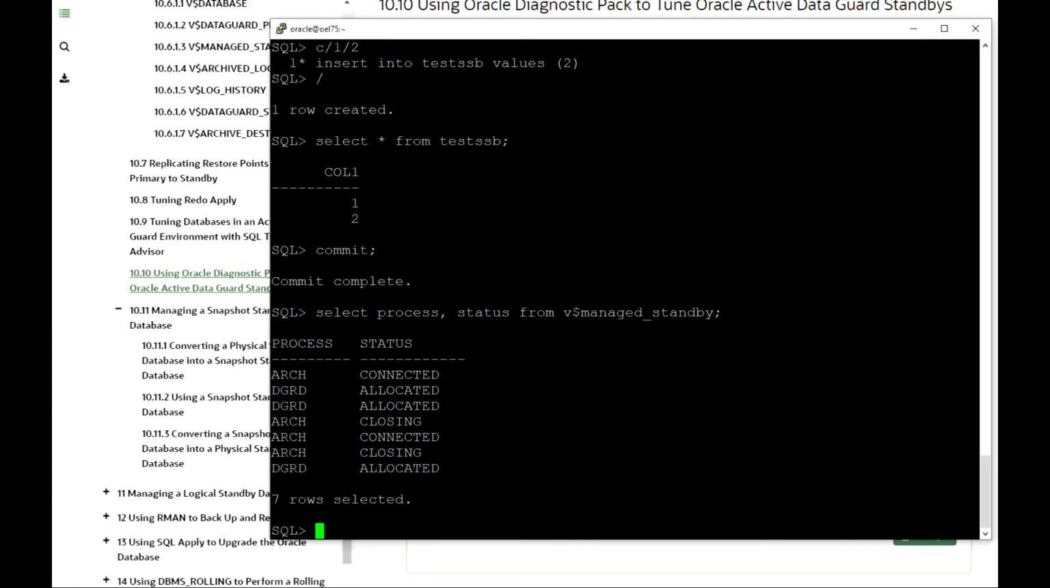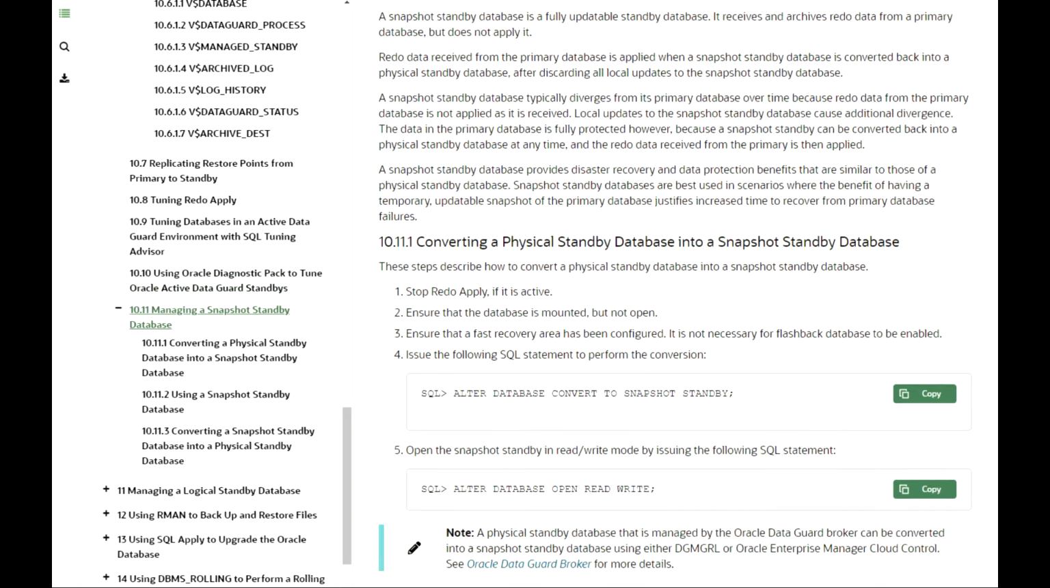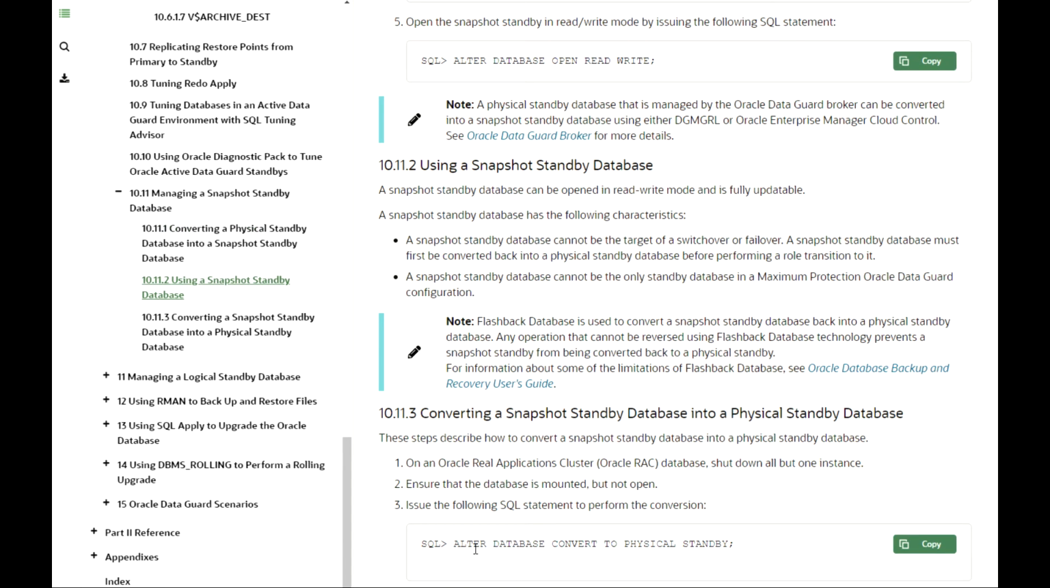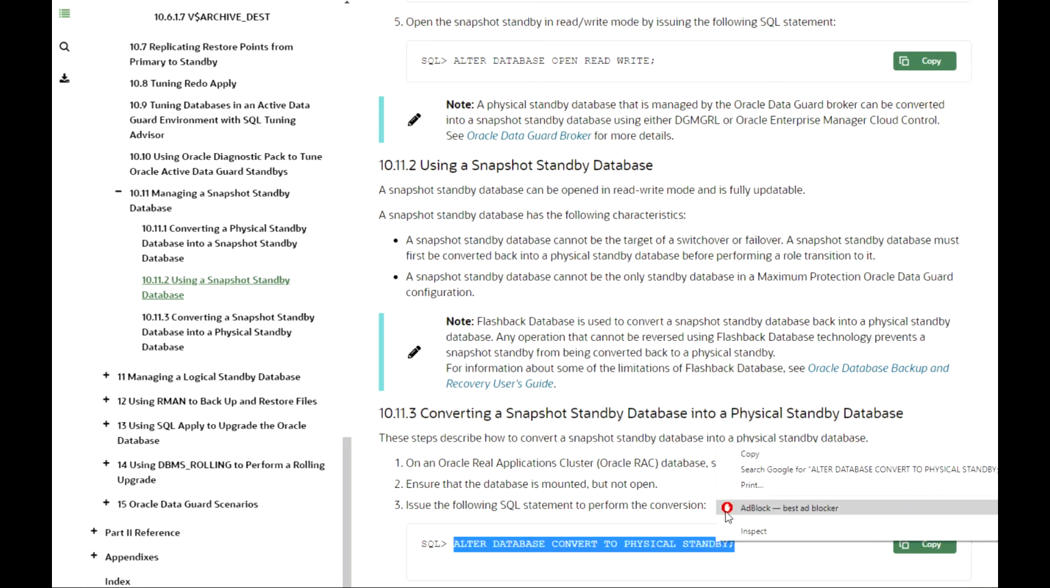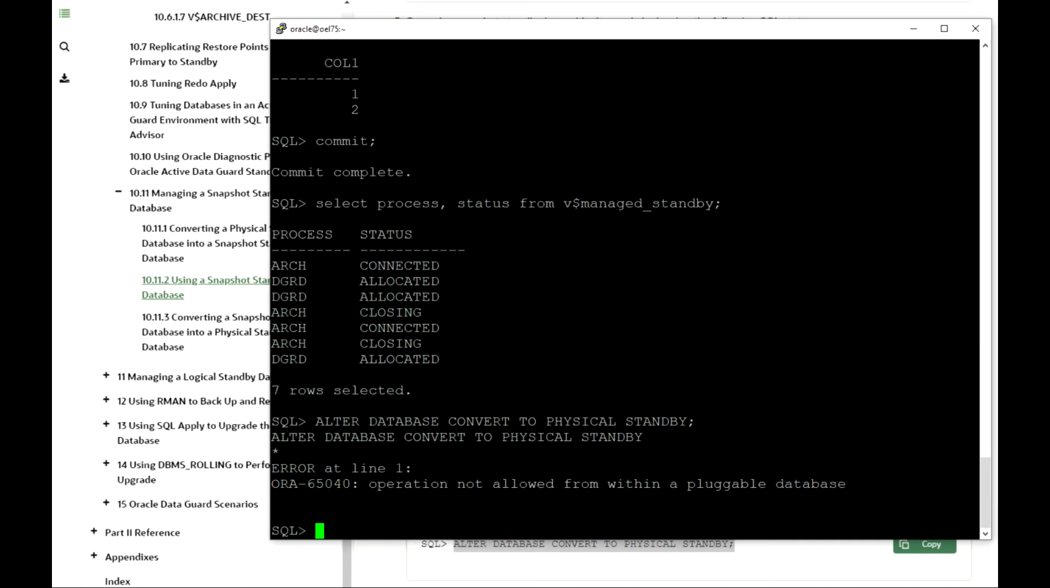So go to document. So this alter database convert to physical standby. So I'll definitely get an error message, this is intentional, so that you know what you need to do. So I do that one, it's giving me okay, operation not allowed from within a pluggable database. So let me connect to the root container.